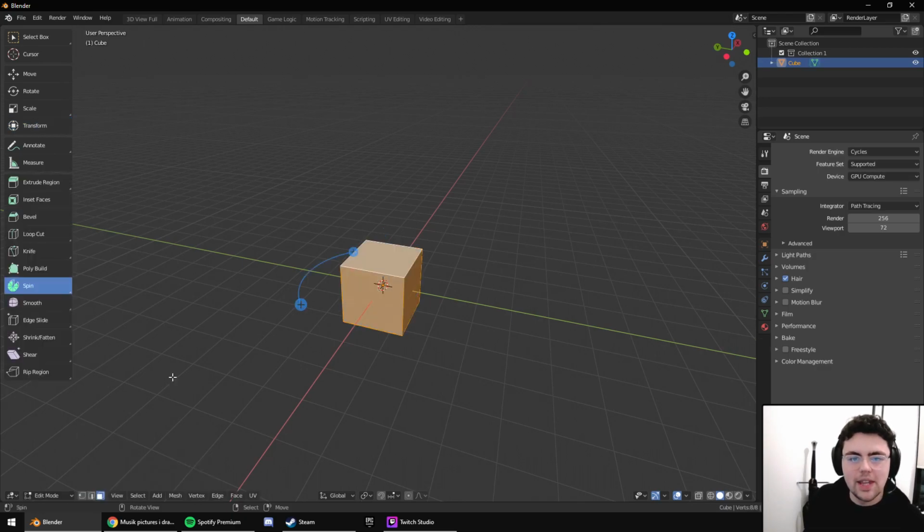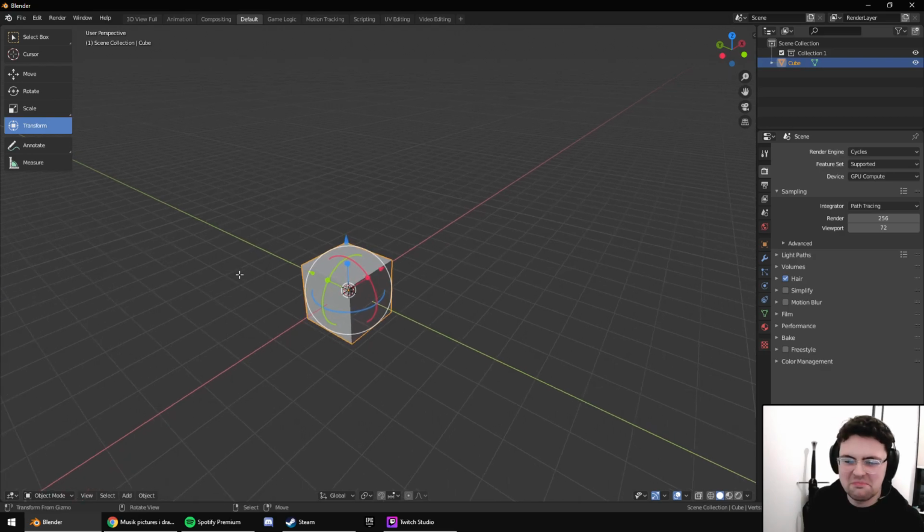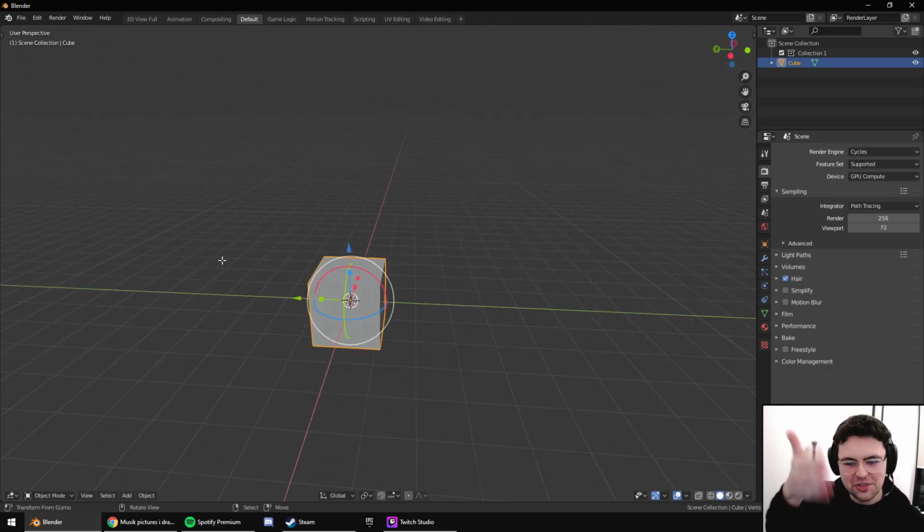Now we can fix issues quite easily. Smooth, yeah, I don't use it. I don't really worry about it. I don't tend to use these things on the side.